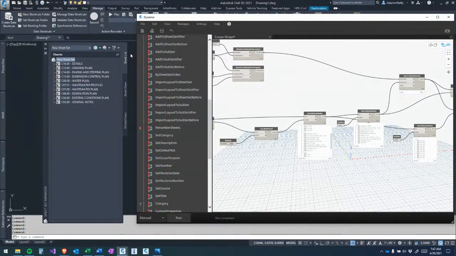Because Dynamo was really built for single file access, you can only really work in the file you open Dynamo in. And even if you open another file and then close that file, Dynamo sometimes will break that link and you'll just have to close and reopen Dynamo. It's the nature of Dynamo and can't really get around that right now.